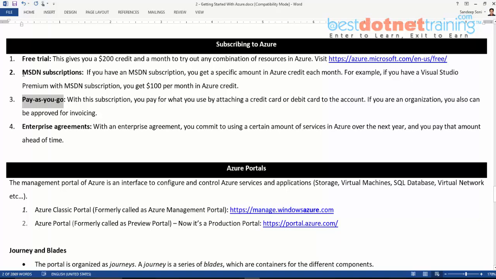Alternatively, if you have an MSDN subscription, then also you are going to get $100 per month Azure subscription. Remember, this is not going to accumulate. If this month you have not utilized $100, it does not mean that next month you can carry forward the remaining amount. No. Every month on a particular date, your subscription will be reset, and from that day another $100 you can make use of without any additional cost.